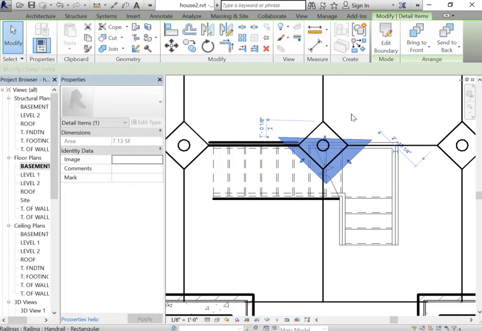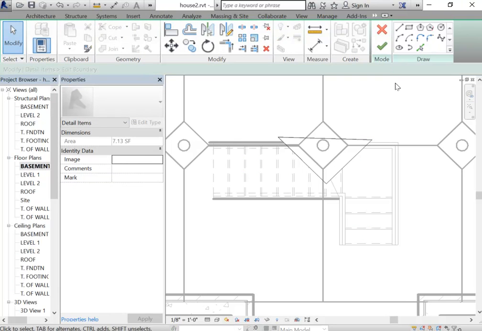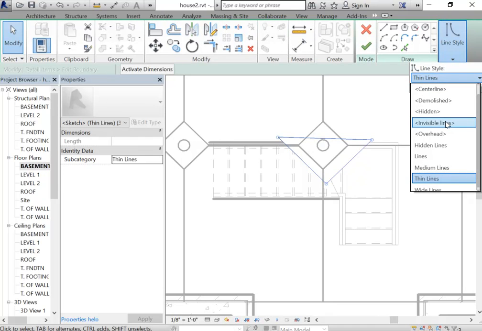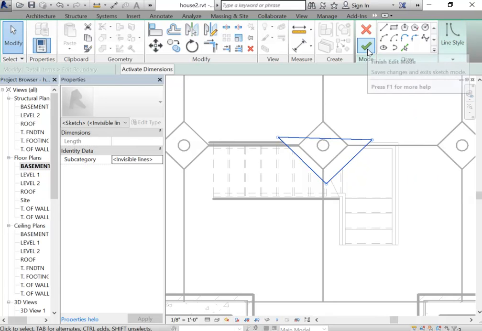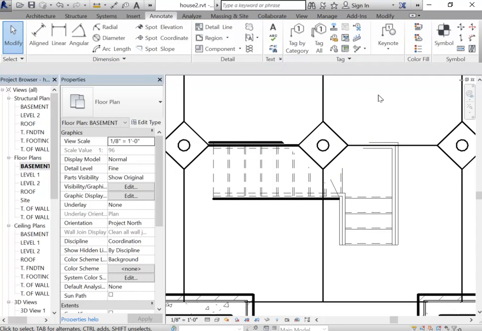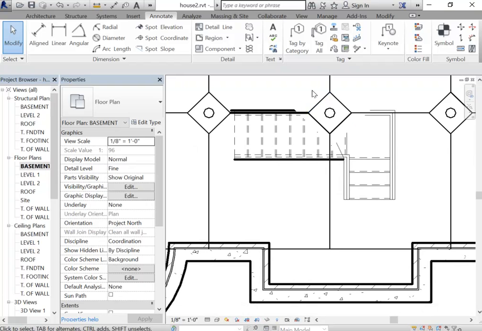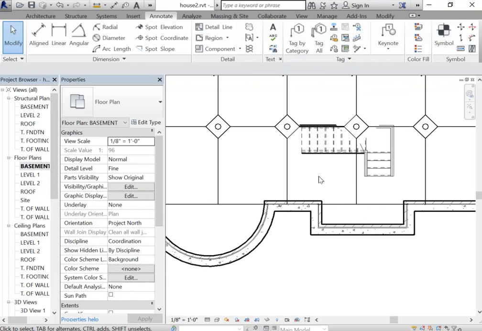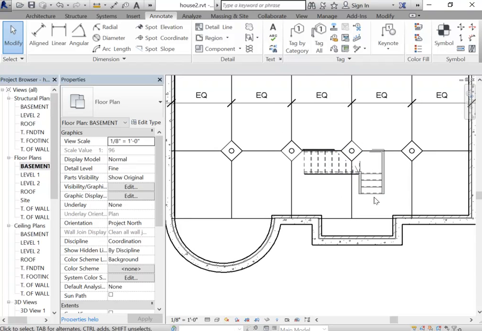So what I can do is edit this boundary: click on it, edit boundary, and I can select the lines. I'll just hover and tab, and for my line style, I'm going to choose invisible lines, and hit the check mark. And now I can kind of see what's going on, and I can see that the stairs are underneath. And that's really how I want to show that.